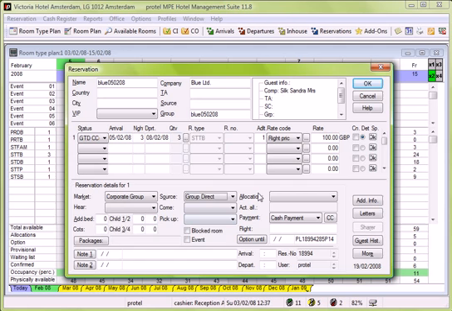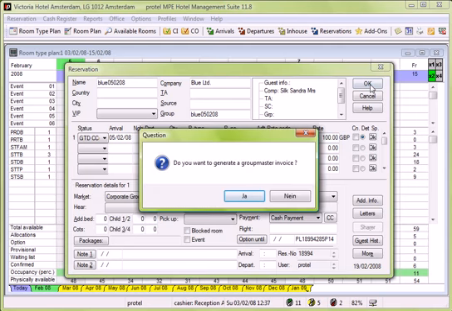Note that here, like in many other areas of protel, each hotel can decide for itself which fields are mandatory and have to be completed. To finish, I click OK to confirm my entries and close out the reservation.